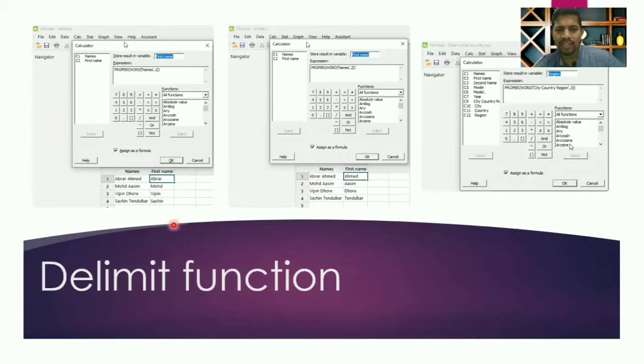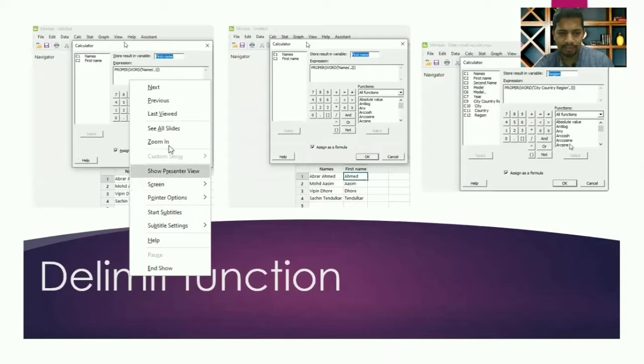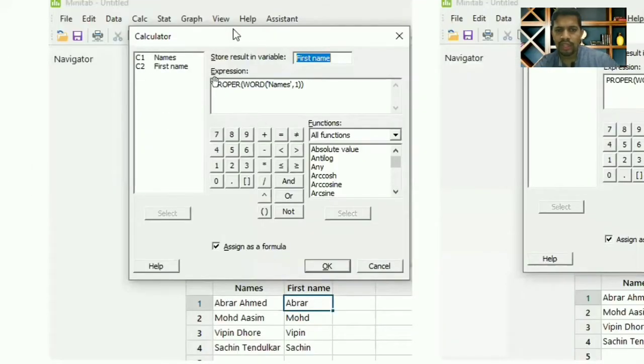So the last thing is called delimit. The delimit is a very important function in Minitab that you may be using for your business case very often. For example, let's say you have a syntax called proper. This is the syntax. The expression is the proper word, and then you can select a single quote delimiter, the value being fed.